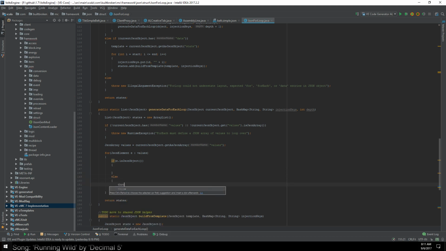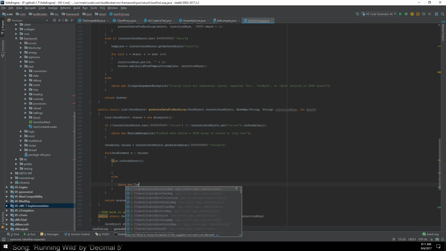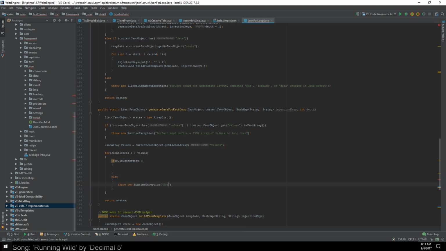So we go throw new runtime exception. For each, values must be defined as a JSON object. Object containing injection key to value. And you can put multiple injection keys in all.